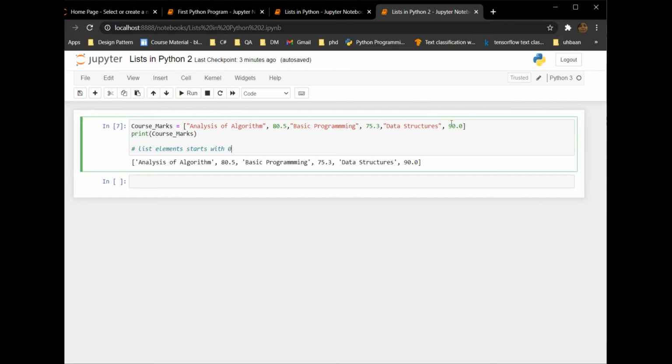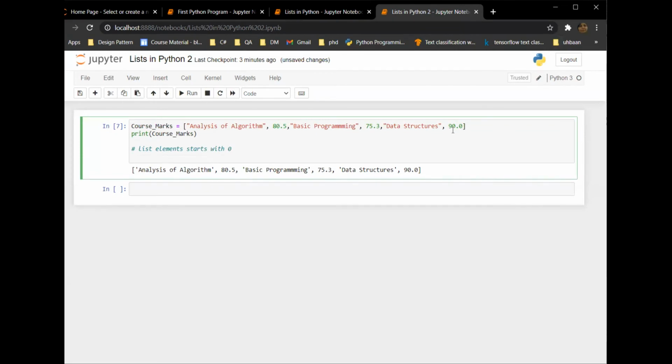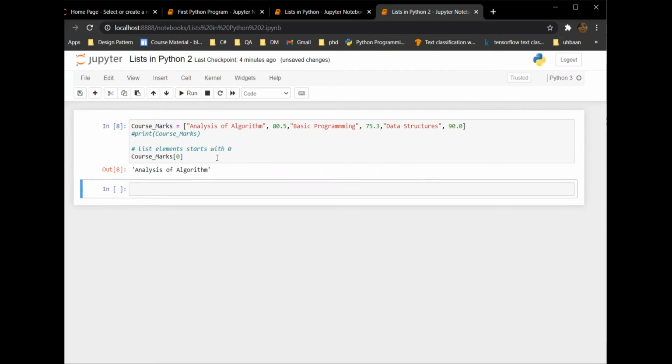So the last value will have the index number 5, and with the help of this indexing, we are going to access these values individually if we don't want to print the whole list. So let's see how we can use this. Course_marks, we will use the square brackets, the subscript notation, and here we will write the index number. Let me comment this line so we can easily view the results, and now run the code. It is showing me the first element of this list, Analysis of Algorithm.